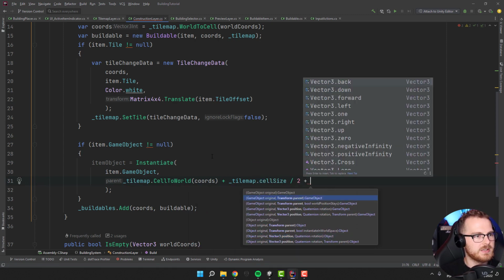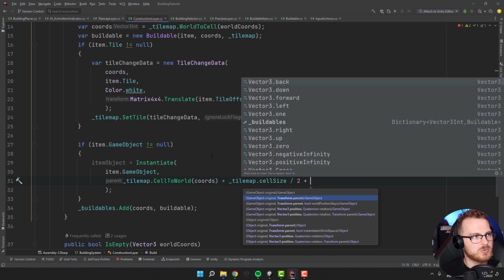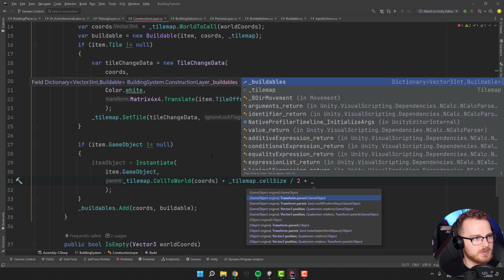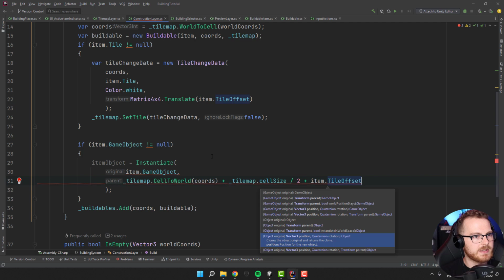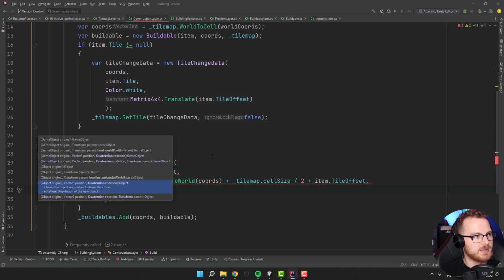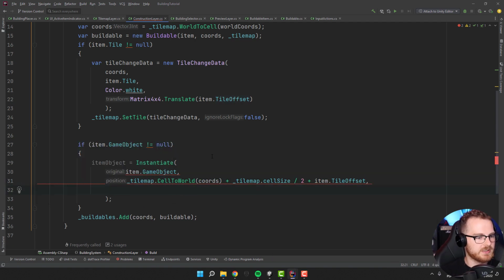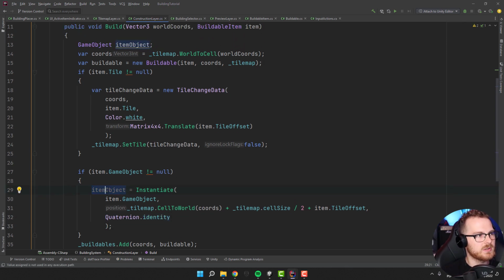And now at the end, of course, once again, we want to add the offset. So item tile offset. Awesome. And then we also need to provide the rotation, which will be simply quaternion identity. Now we can actually use this object and pass it to our buildable.